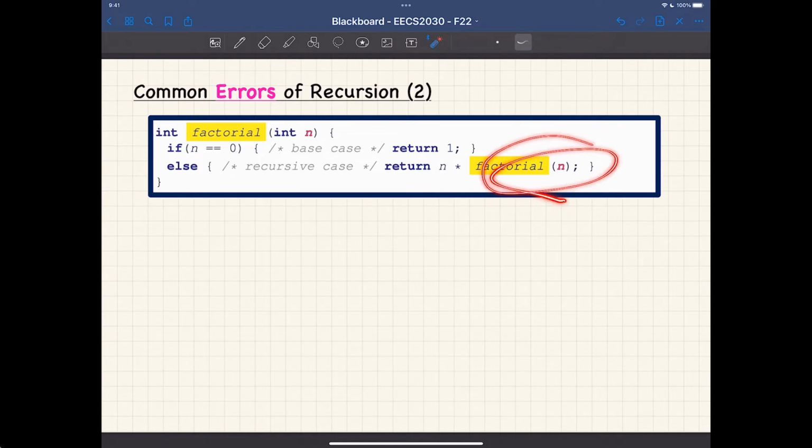Here. But is it going to do something harmful? And what's wrong with this? Go ahead, please. It's just going to keep multiplying by itself. Is it ever going to stop? Not really, right? Okay. So this will be another possibility of running into the stack overflow exception.